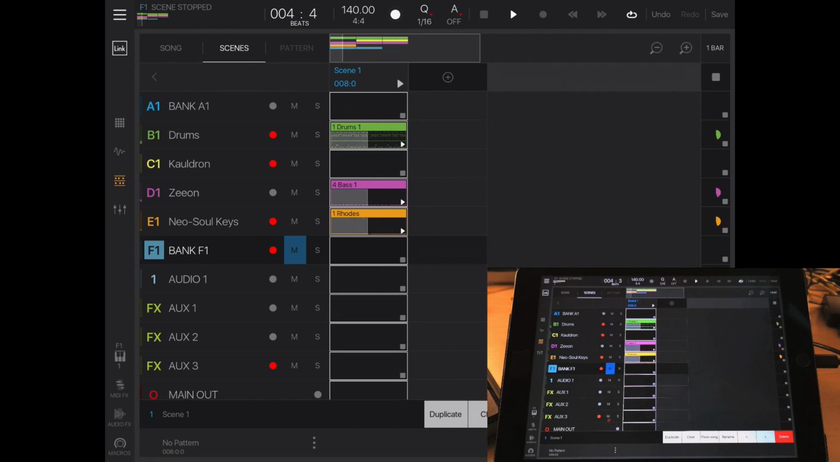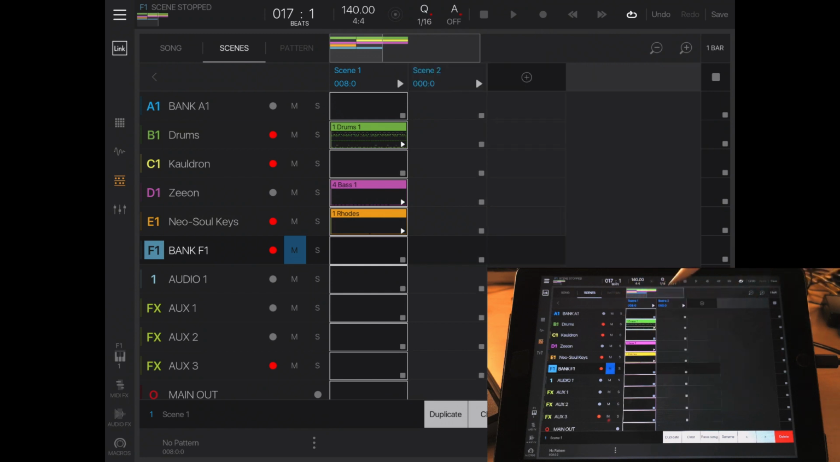Now what that's going to do is just play those 8 bars. Each one of these is 8 bars long, helps if they're the same length for looping purposes. Each of these is the same length, so they're just going to loop at the same time. Right, great. So that's one scene done.